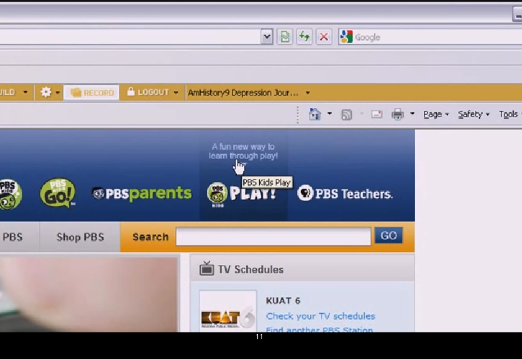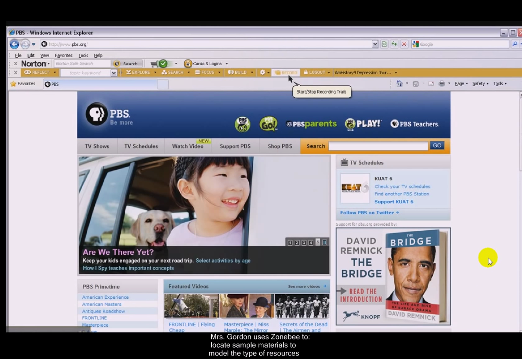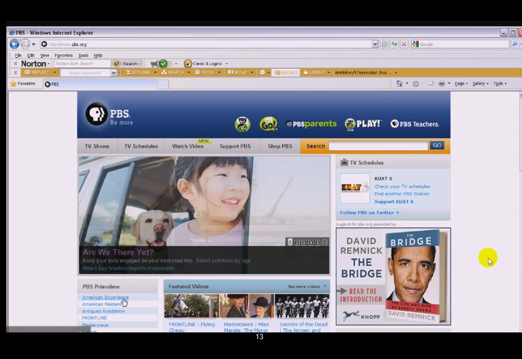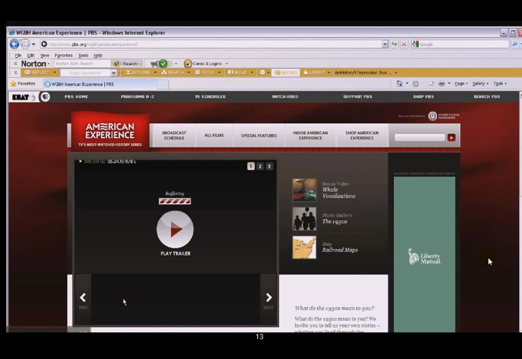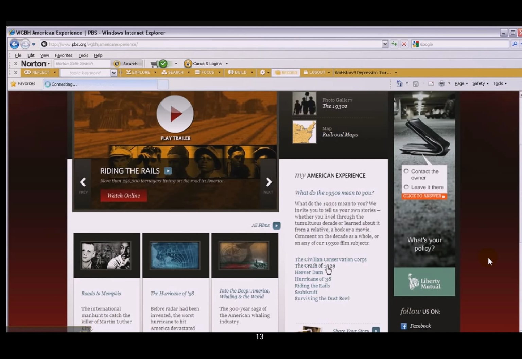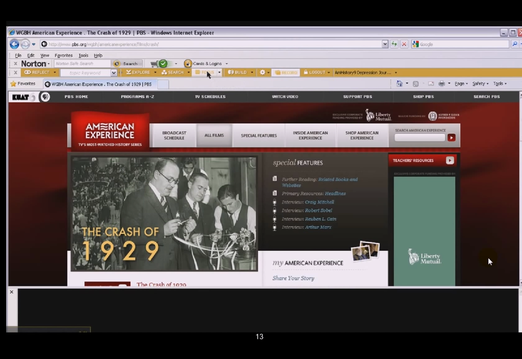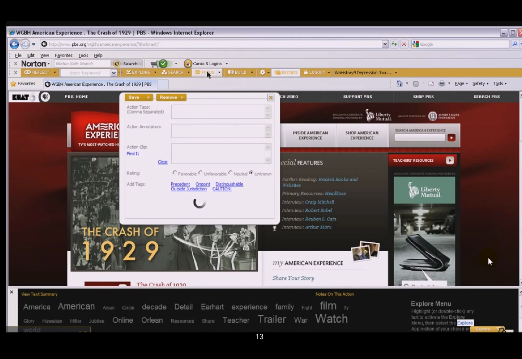She then directly navigates to PBS.org's American Experience in their menu at left, and she's been there before, so she knows how to find it. She goes to the crash of 1929, and here, because she wants to be recorded in the trail that she gives to the students that this is a good resource, she marks it favorable using the focus feature.